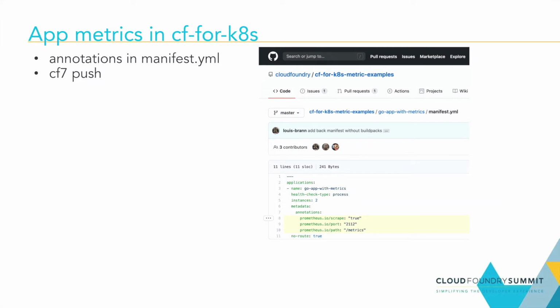Moving on to custom app metrics. If you've already defined them to have Prometheus scrape them, you'll need to add the same annotations as you would for components to your manifest file. Then cf push. Note that you'll need to be using CF7 instead of CF6 for these annotations to be picked up properly. The code on the right is in another repo that we made that has an example of how to include custom app metrics. It's called CF for K8s metrics examples.